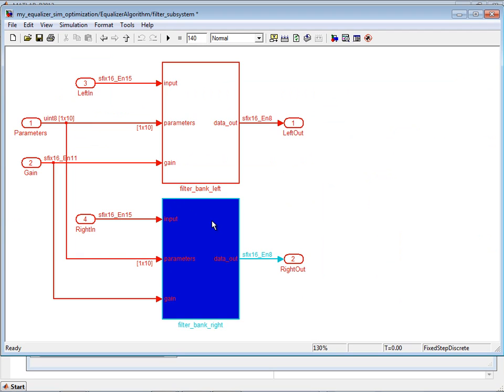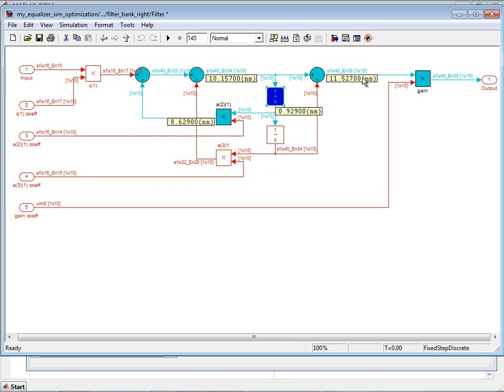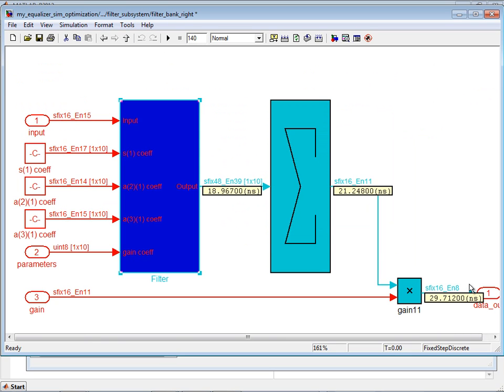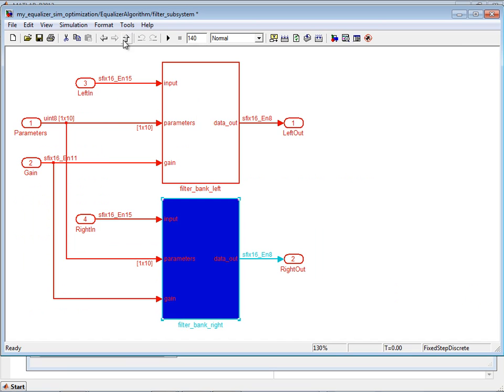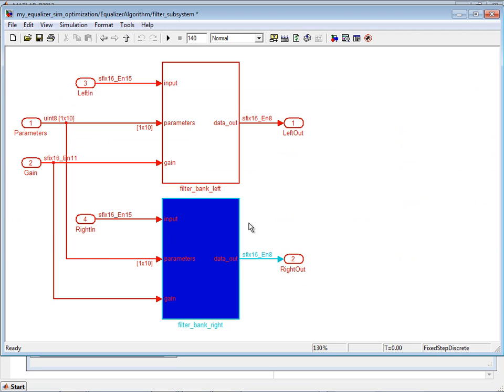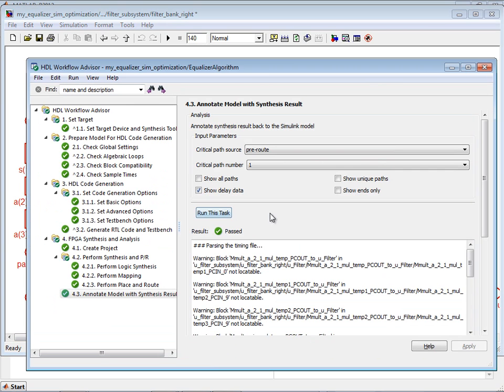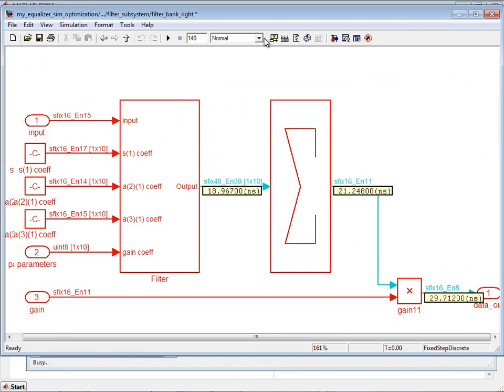So if I just drill down, then I can see that the critical path starts here with this unit delay. And as you can see, we annotate the path with the cumulative delay information. It goes through this sum of elements block, through the gain block, to the output, and it ends here at this unit delay. Now, if I want to optimize, so let's reset the highlighting.